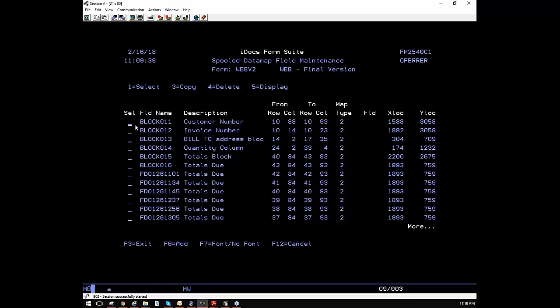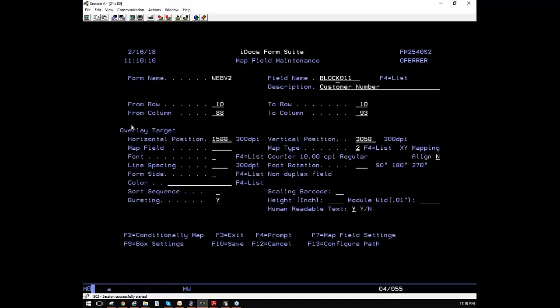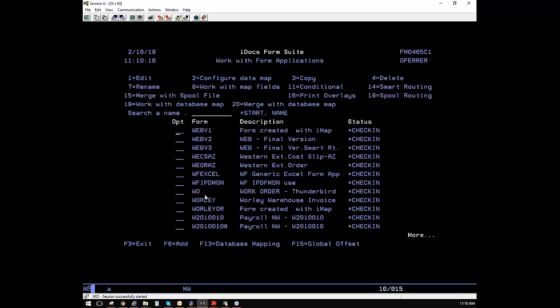And we're just doing that simply. All you have to do is select the map field, select Y for bursting, and that takes care of that. A very simple step that's very useful to do.